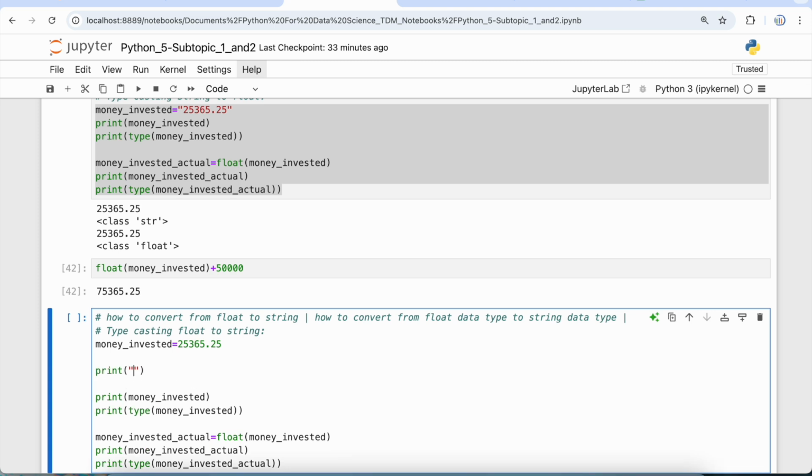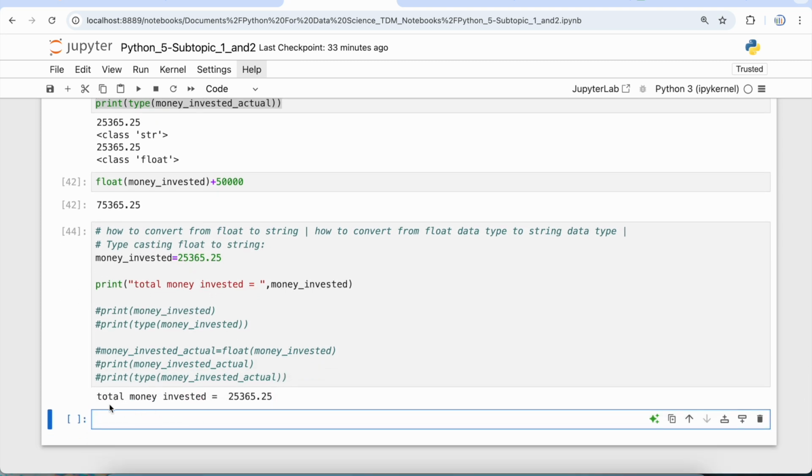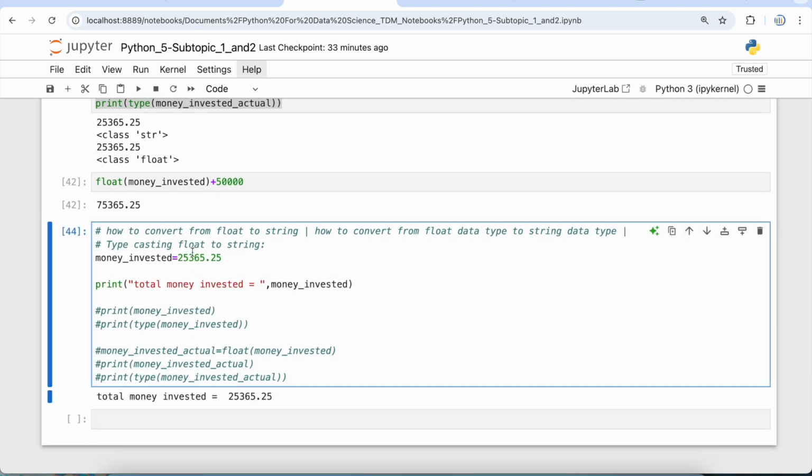So if I simply put print, total money invested is equal to, and put money invested, and let me comment out the rest of the statements. Now if I run it, you will see that we are getting that in the print statement. That is not an issue. But sometimes we have to change an integer or float value to a string in order to fulfill certain requirements during our data processing.